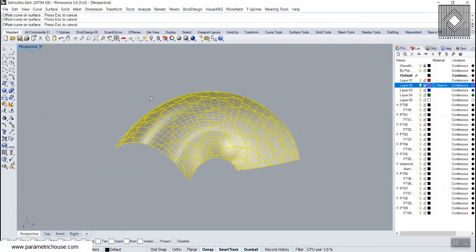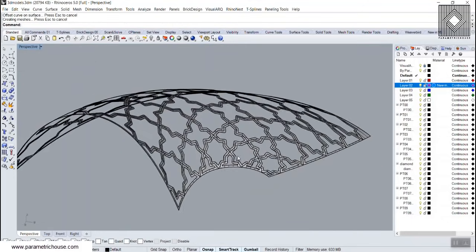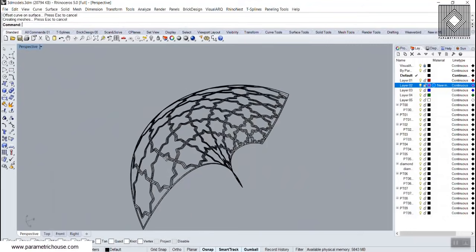And here we go. What happens is that this will make the curve border of that panel offset on the surface, and then delete the inside of the panel. So this is a really good tool to produce borders based on your grid, as you can see here. Okay, let's check this out. And here you can see the results.